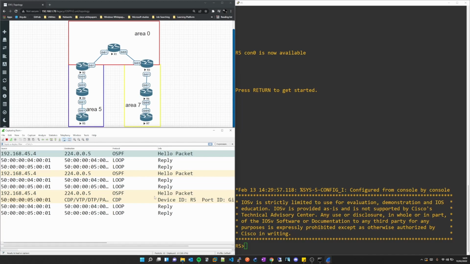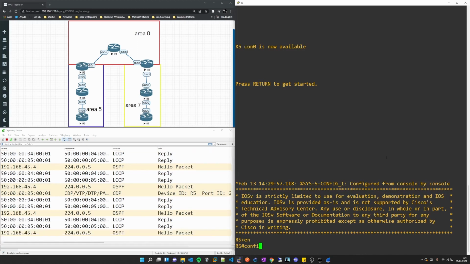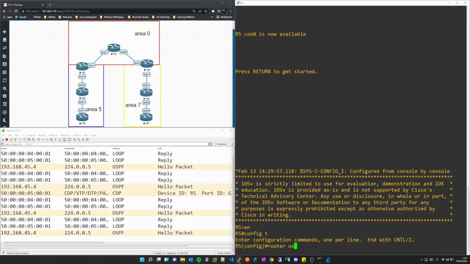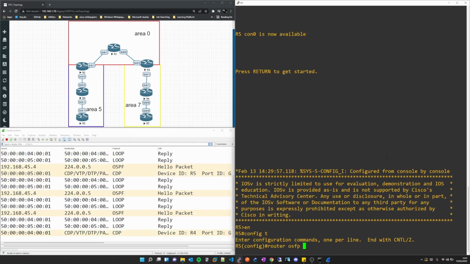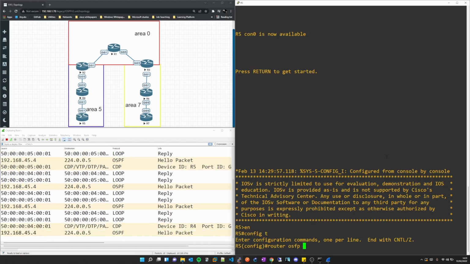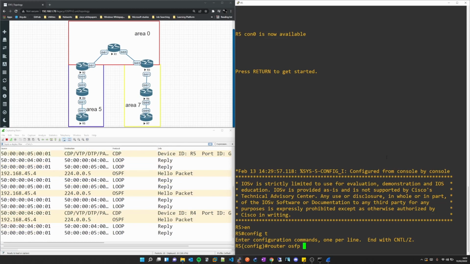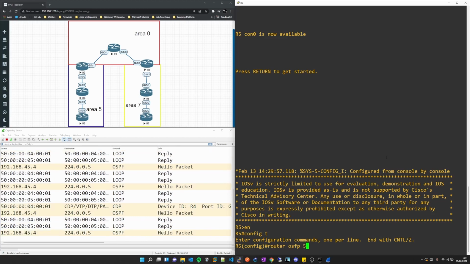So what we need to do is set up R5. It's just as simple as enable, config t, router OSPF and then the process ID. But this is only locally significant. This does not affect any adjacencies with any neighbors. So what we'll do is we'll keep it consistent with all the routers. So we'll do 5 for OSPF 5 for R5.